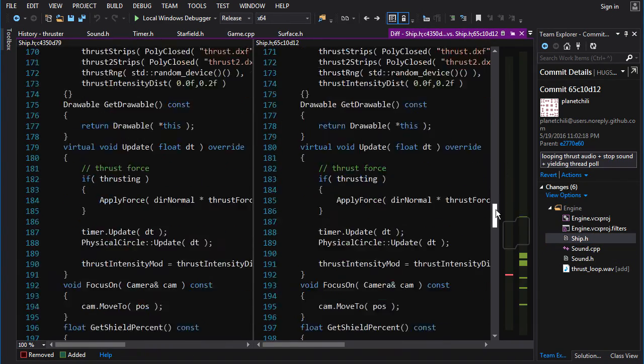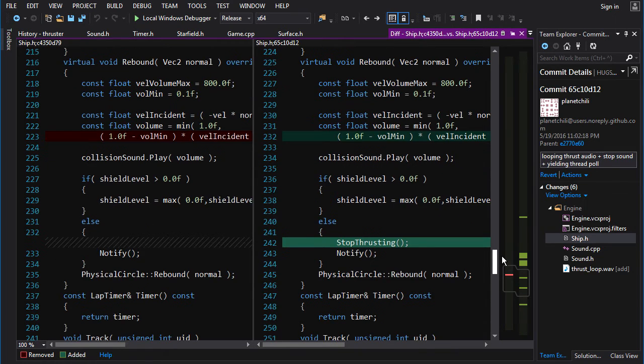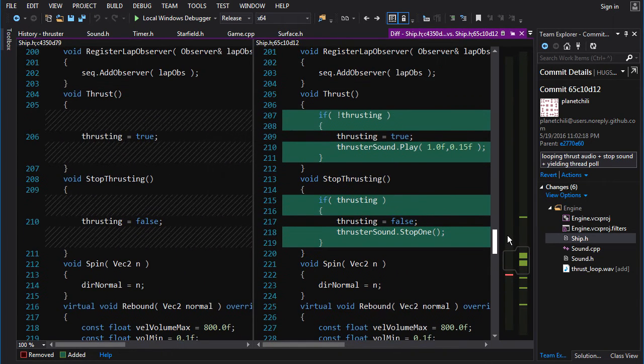And in ship, now what we've got is, so I changed this now so that the thrust function only functions if we are not thrusting. And if we are not thrusting, we set it to true and we play the thruster sound. And for stop thrusting, if we are thrusting, we set it to false and we stop thruster sound.